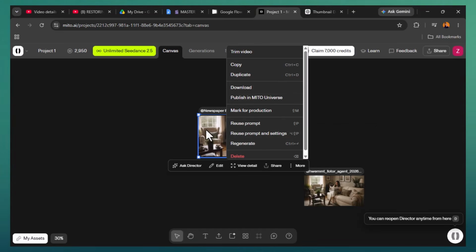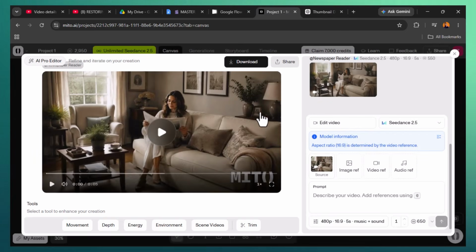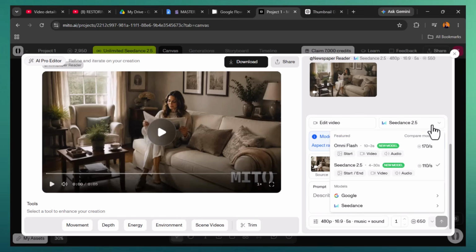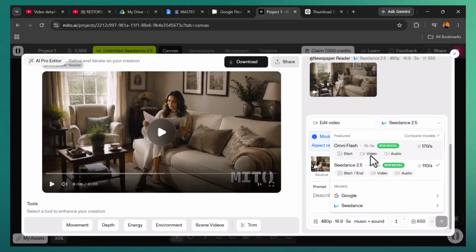So now let's go ahead and check out other models. What you need to do is just double click on this video. Once you double click on the video, you can literally download it from here and edit whatever you need to edit from here. Okay, so now let's look at other models. Click on where you have this Seedance, right? So you want to see other models on this platform.